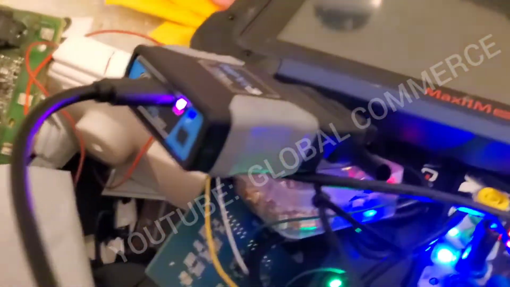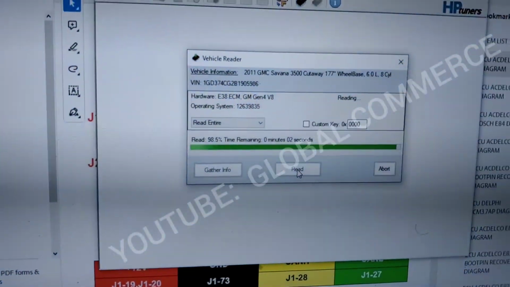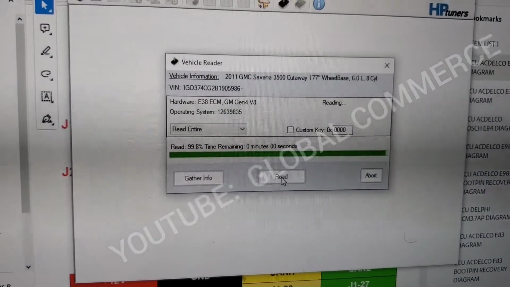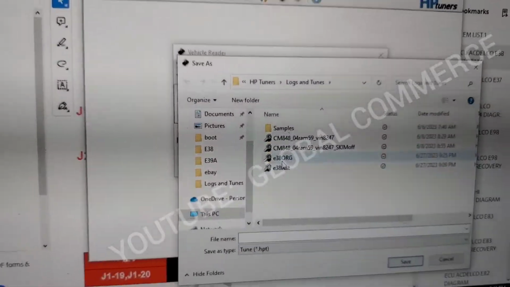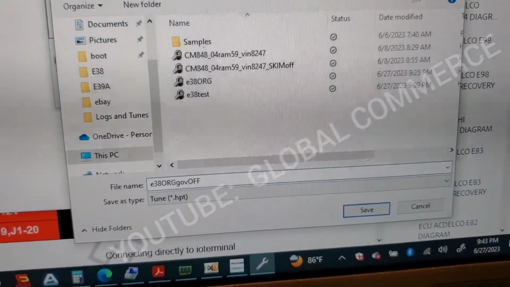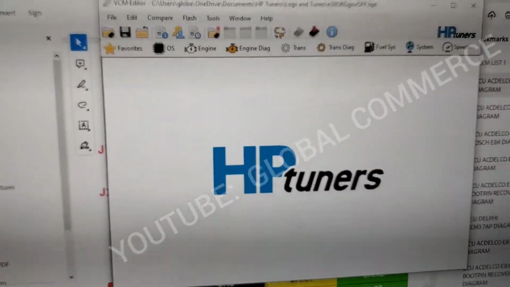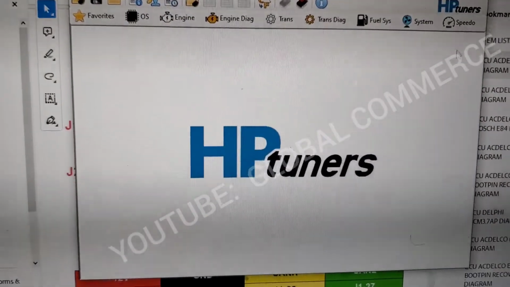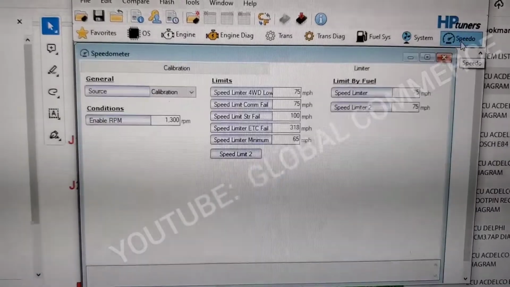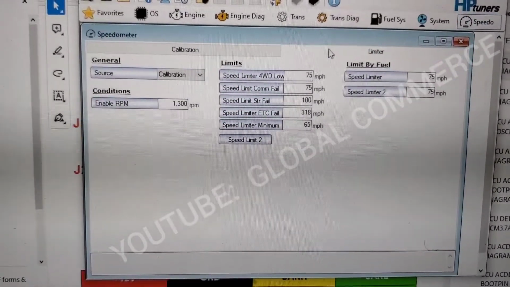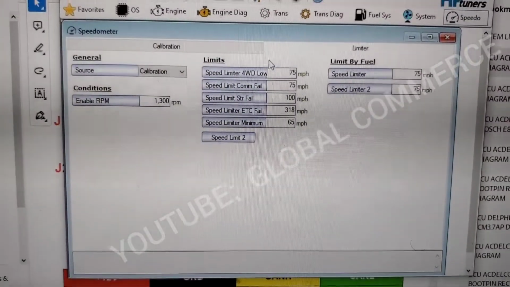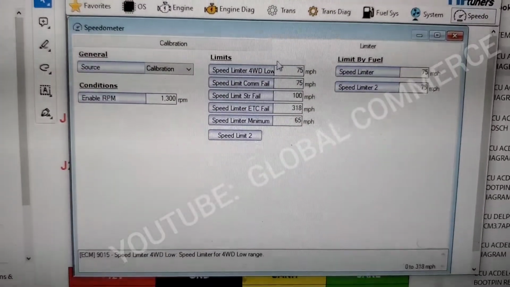All right, 7 seconds, still reading. There it is, we're going to save. Just call that governor off. Save. Okay, and to do this, we're going to go into Speedo. By the way, this takes 2 credits, and each credit on this is $100, so you know what this costs.